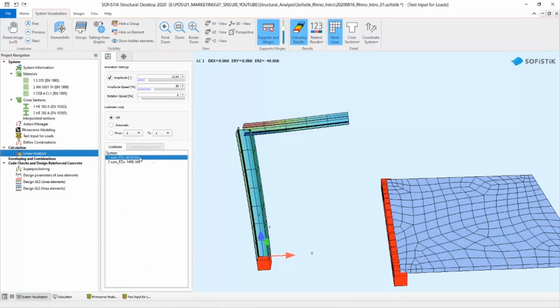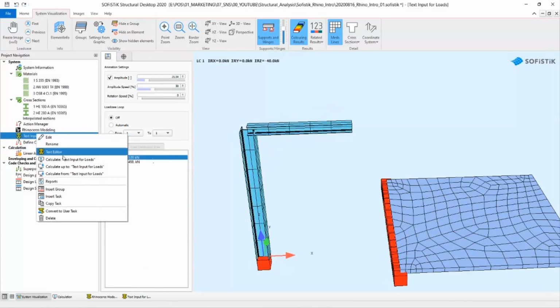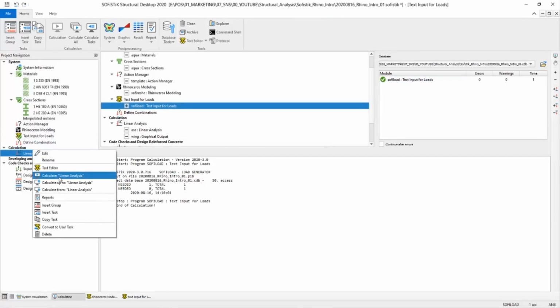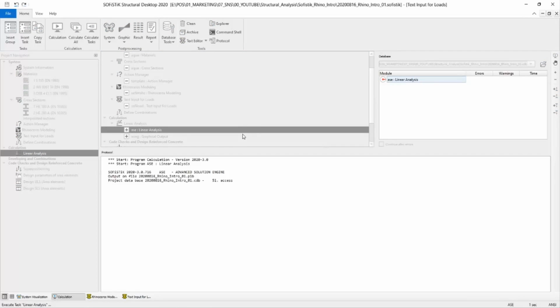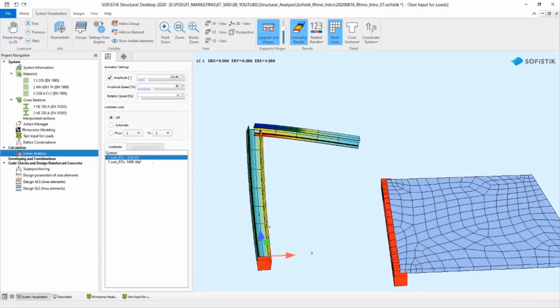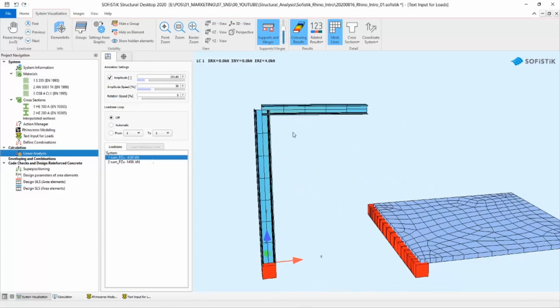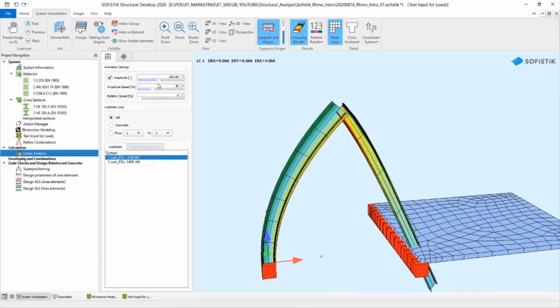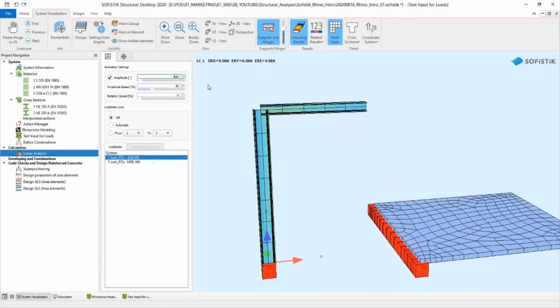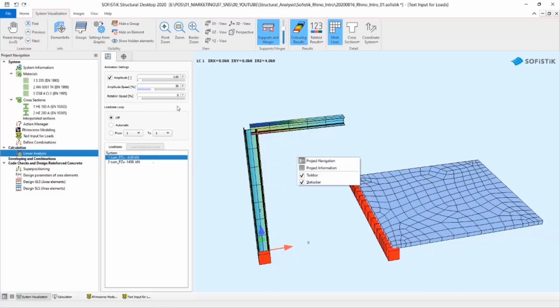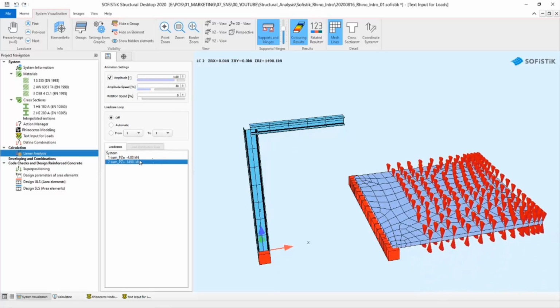Sorry, I forgot to calculate the text input. Calculate load. And now I'm going to calculate linear analysis. Then, as you can see, here we have -4 kilonewton, which goes downwards. And of course, we can exaggerate the amplitude here, but deformed in 1:1 scale, there is no big displacement. You can see from here.